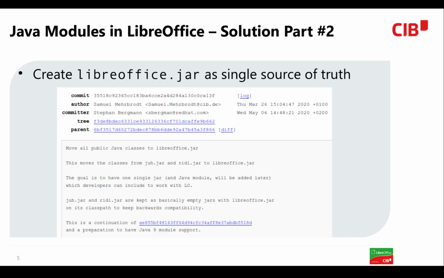So we thought, what if we merge all public jar files into one and give it a distinct name so that external developers can recognize it easily. And so we got the libreoffice.jar. That's a new jar file. It contains all the classes that were previously split between four other jar files with names like ridl, juh, jurt, and unoil. So still the same as I said before, backwards compatibility is given. You can still load the old jar files and have the libreoffice.jar on the class path.